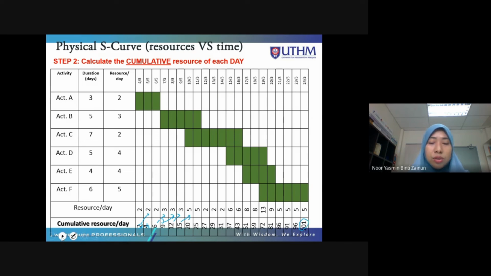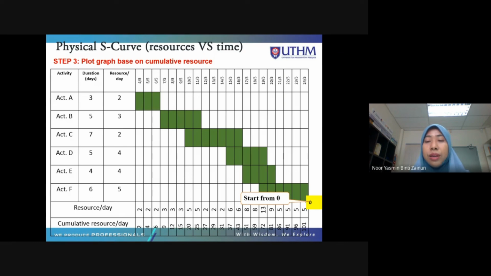Okay, so similarly, you need to plot the graph based on the cumulative resources, which is 101. So you need to set this one as 0 and here as 101. And then you need to divide. So each interval is 17. Naik atas ni 17, 17, 17, 17. Dapatlah 110. Okay. And then after that plotting.